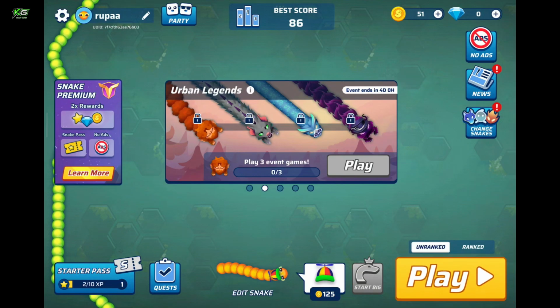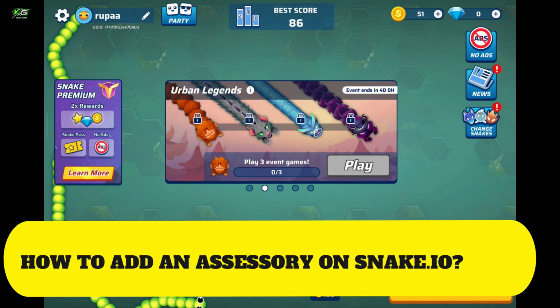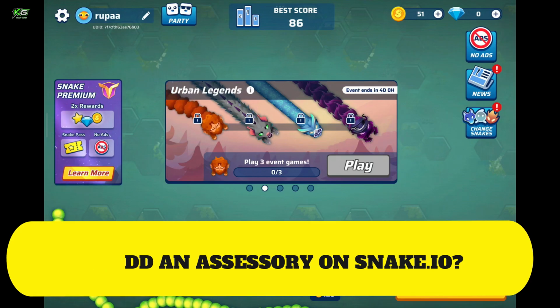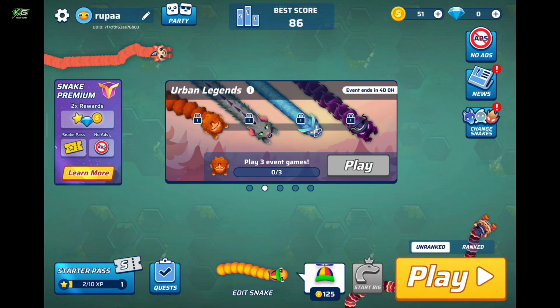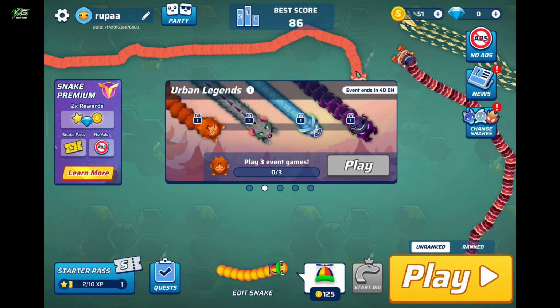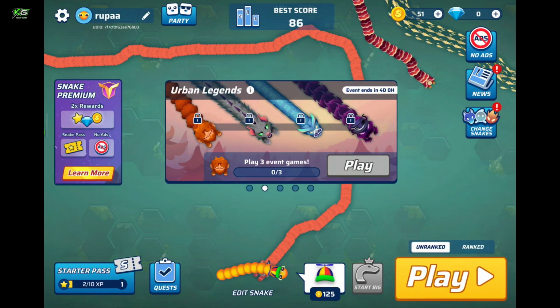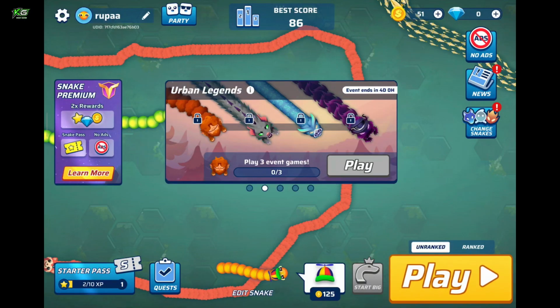Today in this episode we will be learning how to add an accessory on snake.io. First of all, launch the snake.io application on your device and make sure that you are connected to the internet, as some accessories may require online access.